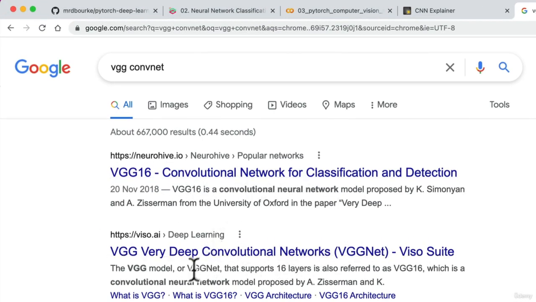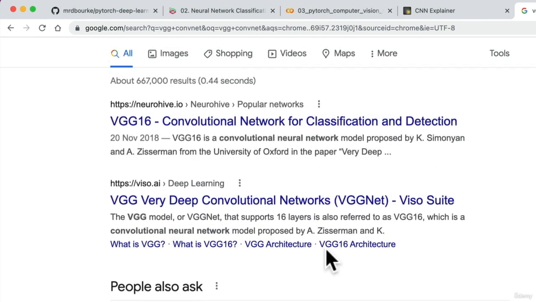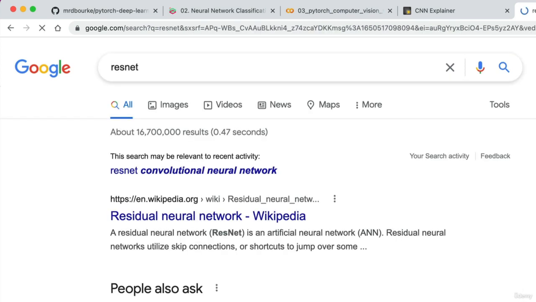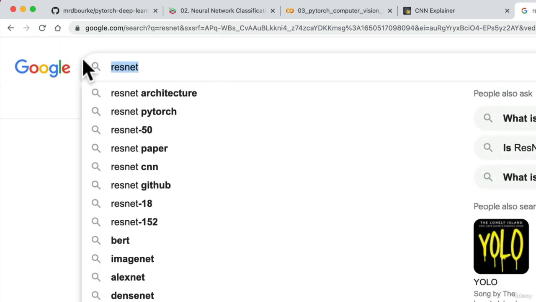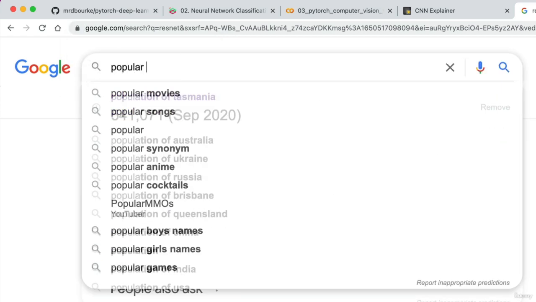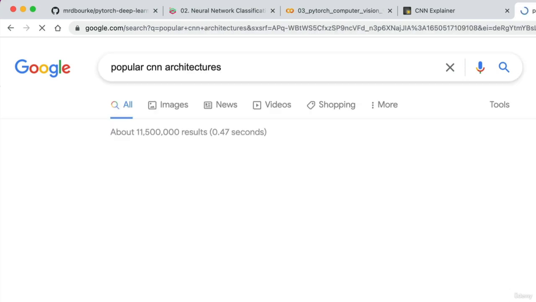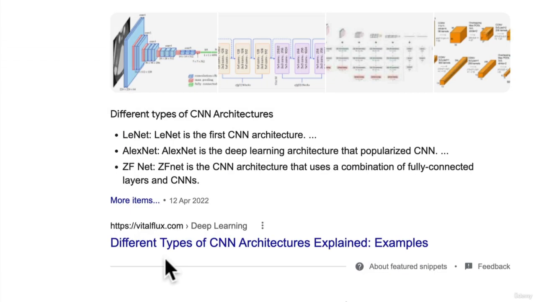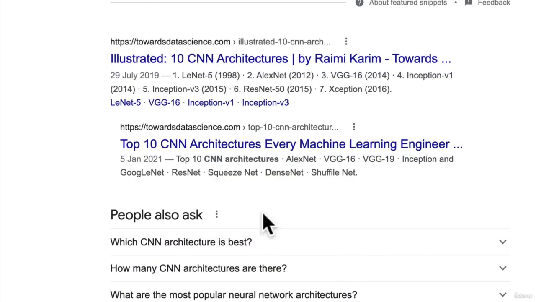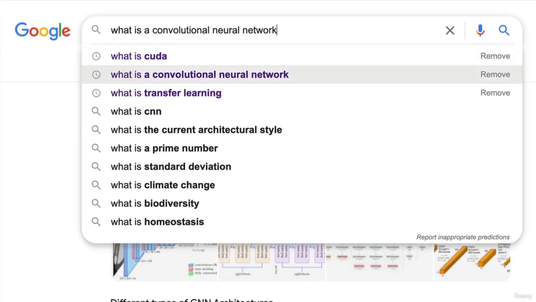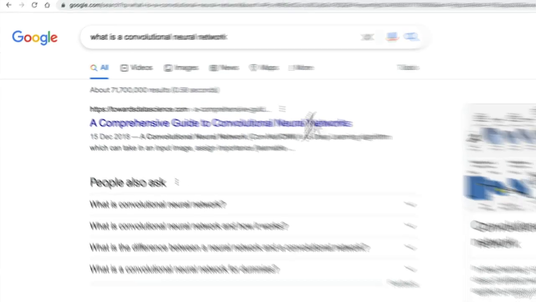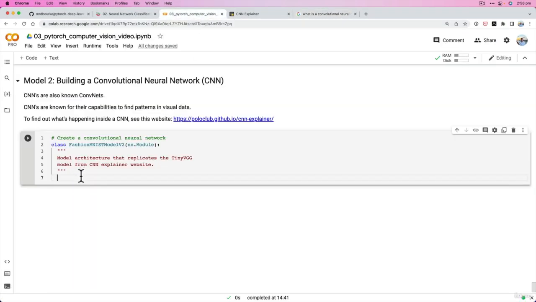VGG16 was one of the original ones. VGG, Very Deep Convolutional Neural Networks, VGGNet. There's also ResNet, which is another convolutional neural network. You can also Google popular CNN architectures, and this will give you a fair few options. LeNet is one of the first, AlexNet, ZFNet, a whole bunch of different resources. And also, how could you find out more about a convolutional neural network? What is a convolutional neural network? You could go through that. But let's stop that for a moment. Let's code this one up together.